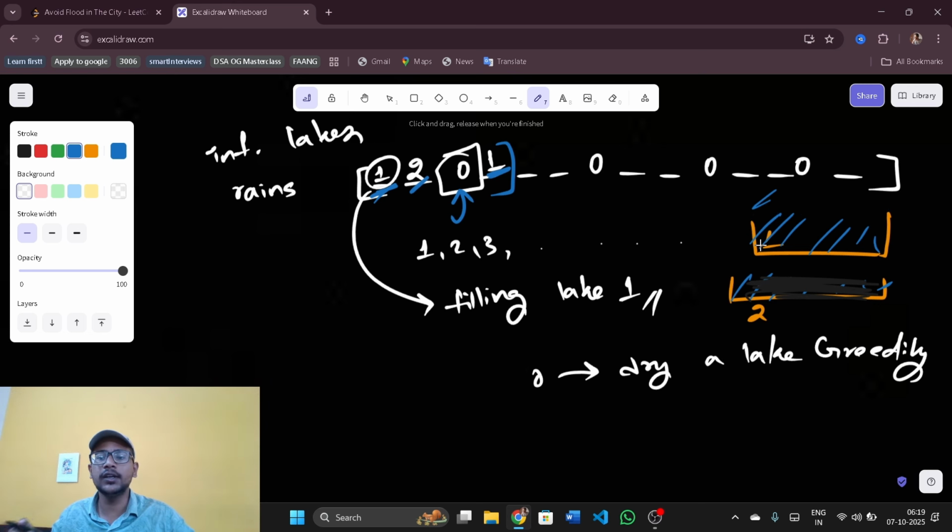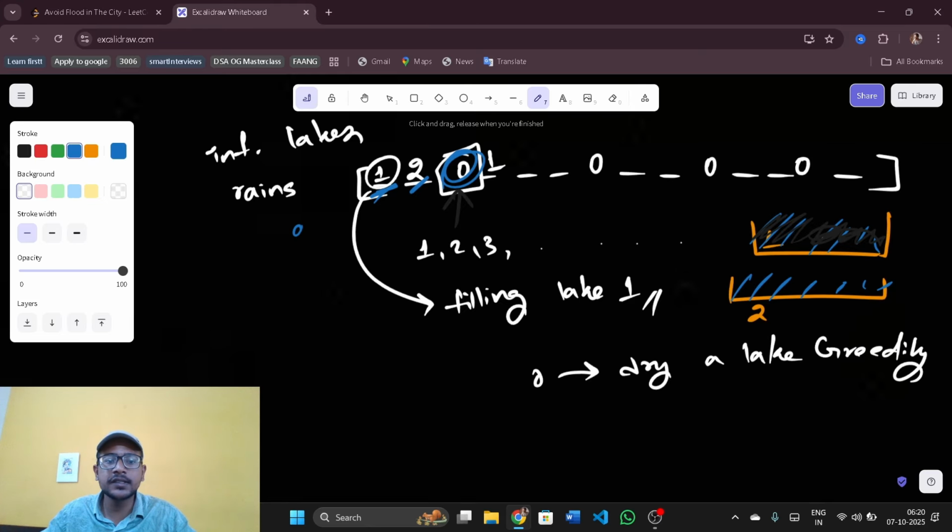So how I'll do it is, instead of drying lake number 2, I'll just dry lake number 1 at this time. Now I have dried lake number 1, so the answer array will have 1 here. And when it is like this 1, we need to just make it minus 1. If it is greater than 0, it will be minus 1, right? So now I have dried or emptied lake number 1. Then when I get lake number 1 again, I'll just fill it, right? So this is how I avoid flooding.